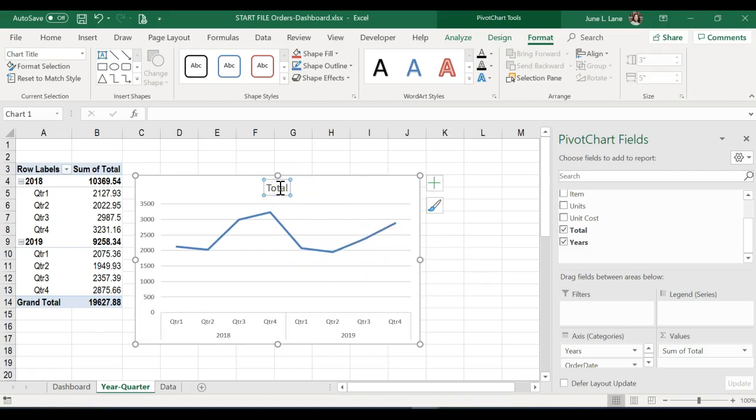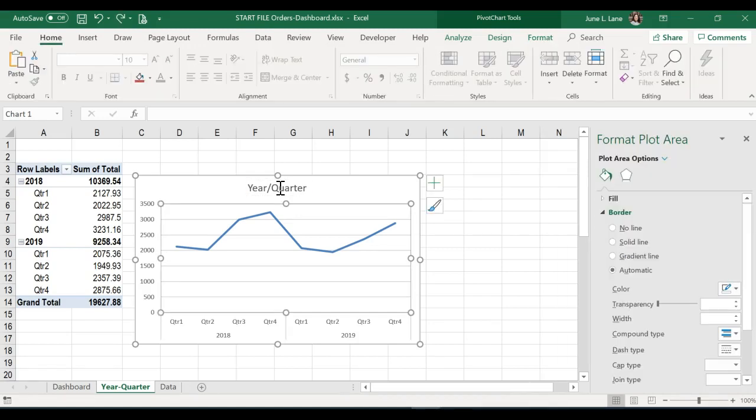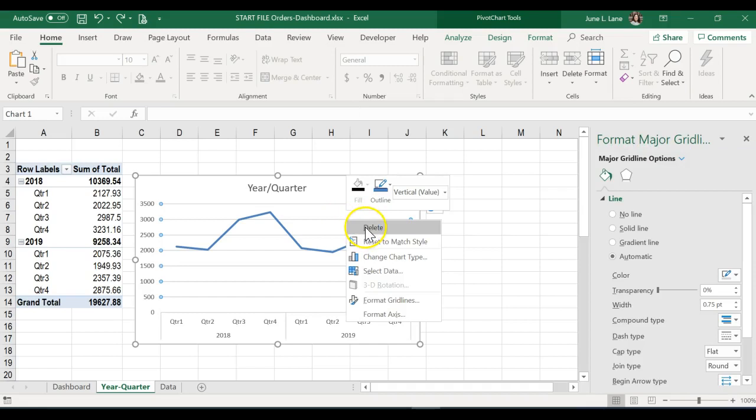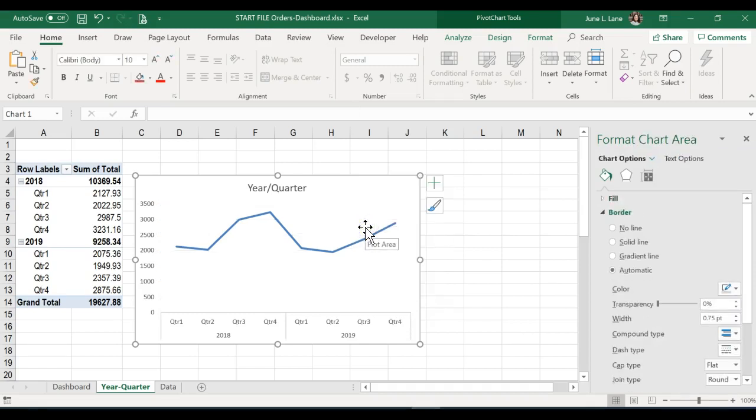I'd like to rename this Year, Quarter, because that's the type of data that we are illustrating here. I also want to remove these lines here, these are the major grid lines. I'm going to select those, and by simply doing a right click, I can choose Delete. All right, so we now have finished with this graph.